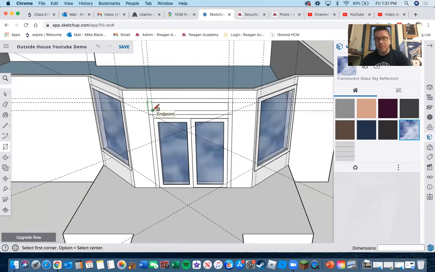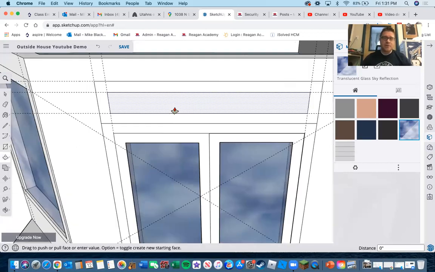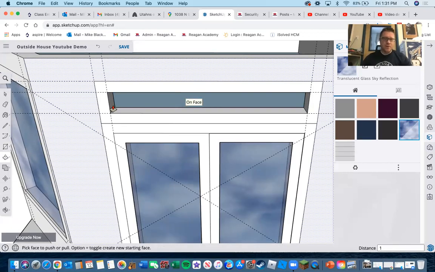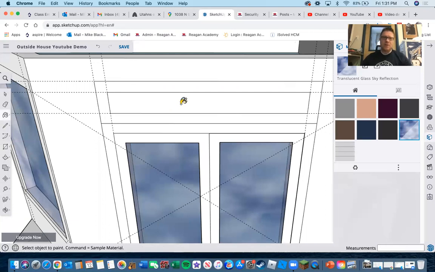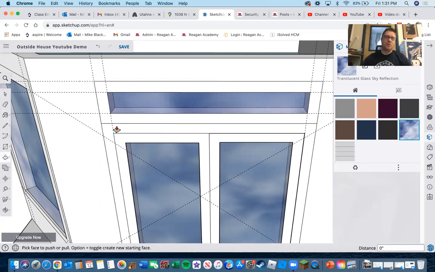Nice. Then with my push-pull tool again, I'm going to push this through until it says on face, and I'll draw back in the glass with my line tool, L. And now I'll get my bucket again, so B, and I'll paint that glass. And then now I can get my push-pull tool and pull everything out to where I want it to be.